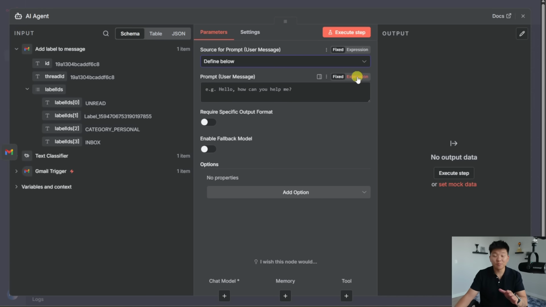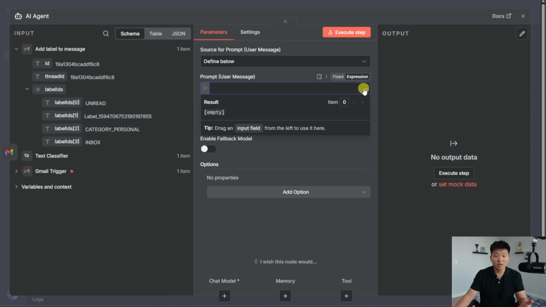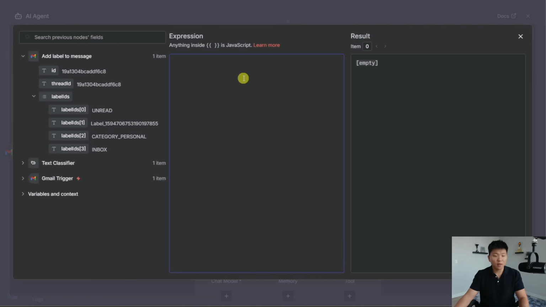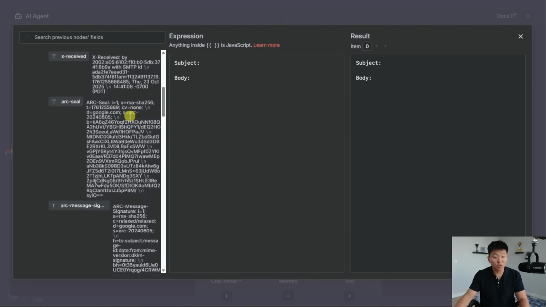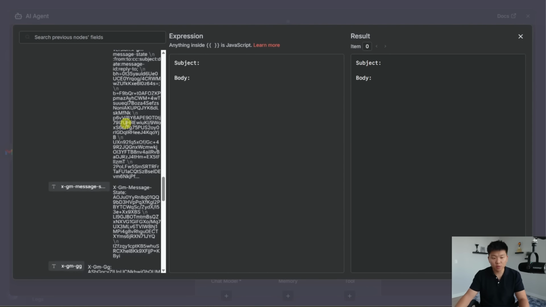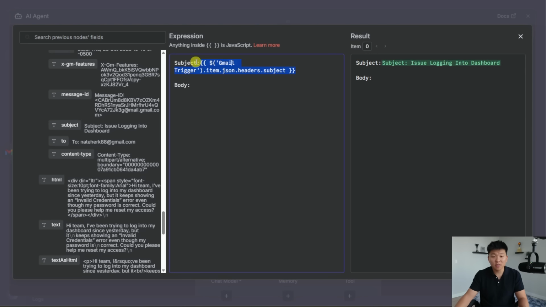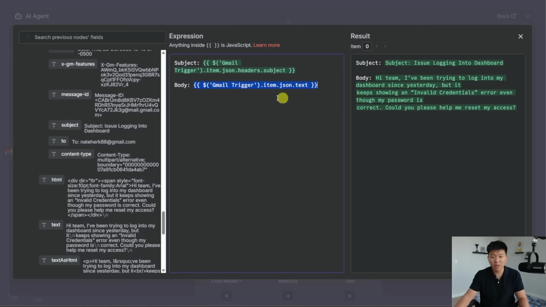And then I'm going to do basically the exact same thing as we did earlier. I'm going to open this up. I'm going to say, here's the subject, here's the body, and we're going to go back to the Gmail trigger and drag in those exact same two variables so that the agent that's going to respond to this email actually has context of what the email is saying. So there we go. We got our subject and our email body in this agent.